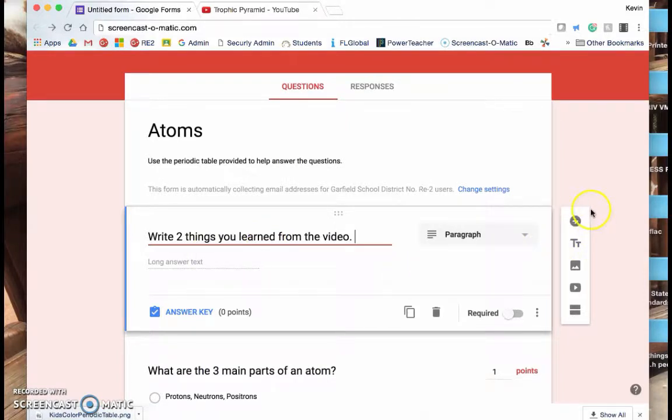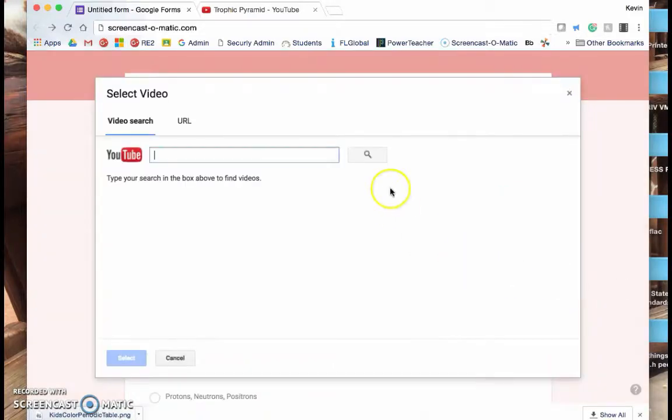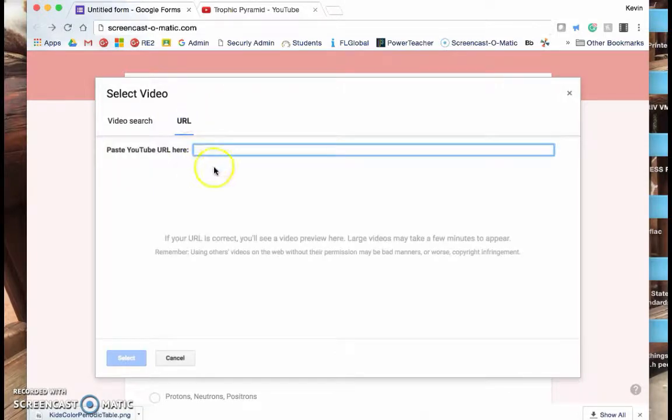Now what I'm going to do over here on my toolbox, I'm going to find right down here, add a video. Now YouTube and Google own all these things. That's why you have to use YouTube. You can't insert your own video, unfortunately, at this time.